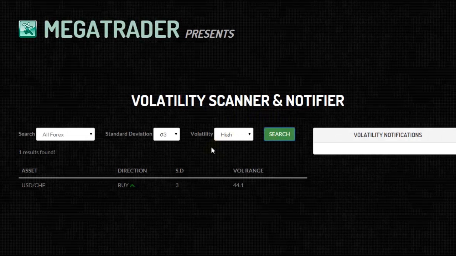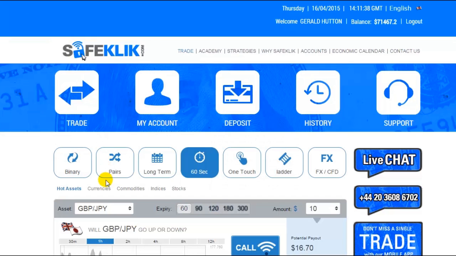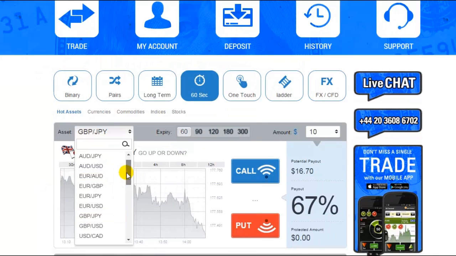Okay, I see the USD CHF pair. The tool tells me to buy. Very nice deviation and volatility range. I will look for this pair at the broker's trading page.